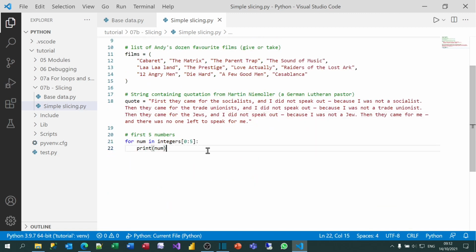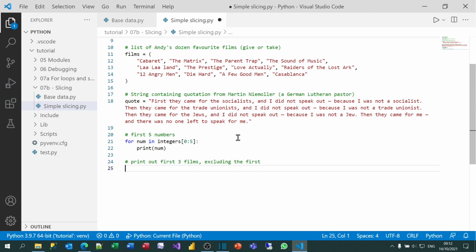So the next thing we're going to do is print out the first, let's say, 3 films, excluding the first one. So I would aim to get The Matrix, The Parent Trap, and The Sound of Music. You'll notice I've got a slight preference for musicals, by the way. So what we'll do is print out first 3 films, excluding the first. Comments are so good, not just at explaining to other people what you're doing, but at getting you to think through in your head what you're trying to achieve.